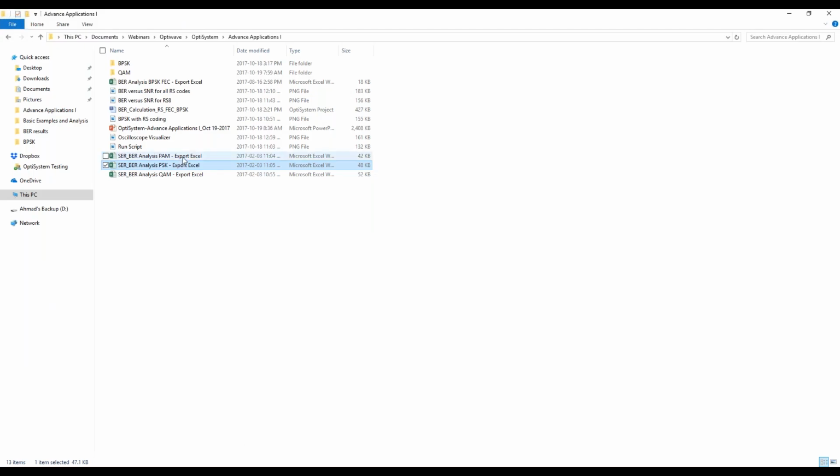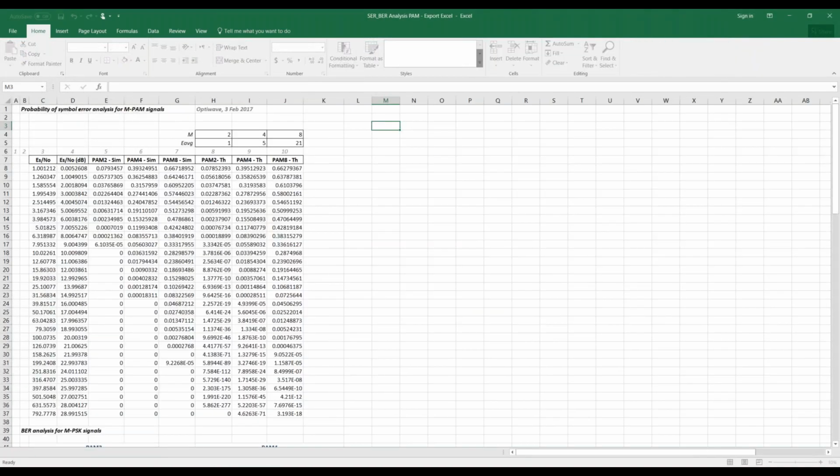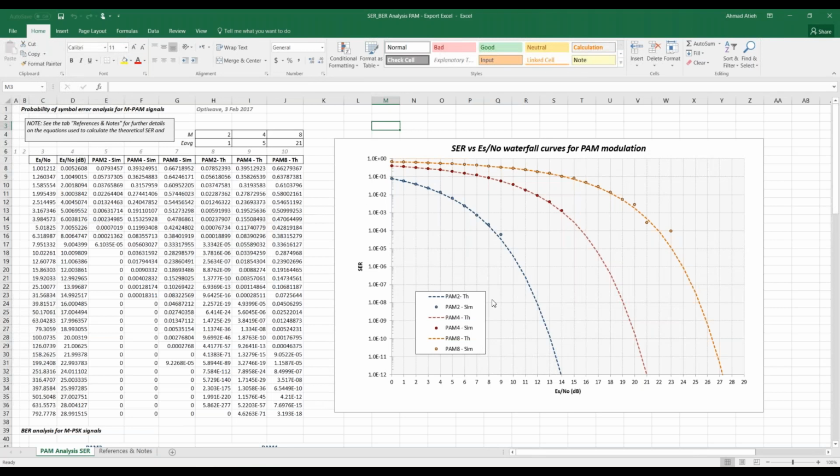And finally, for example, here for the pulse amplitude modulation example, you also have different curves for each modulation. So you have amplitude shift keying, which is PAM2, and then PAM4, PAM8, and so on.